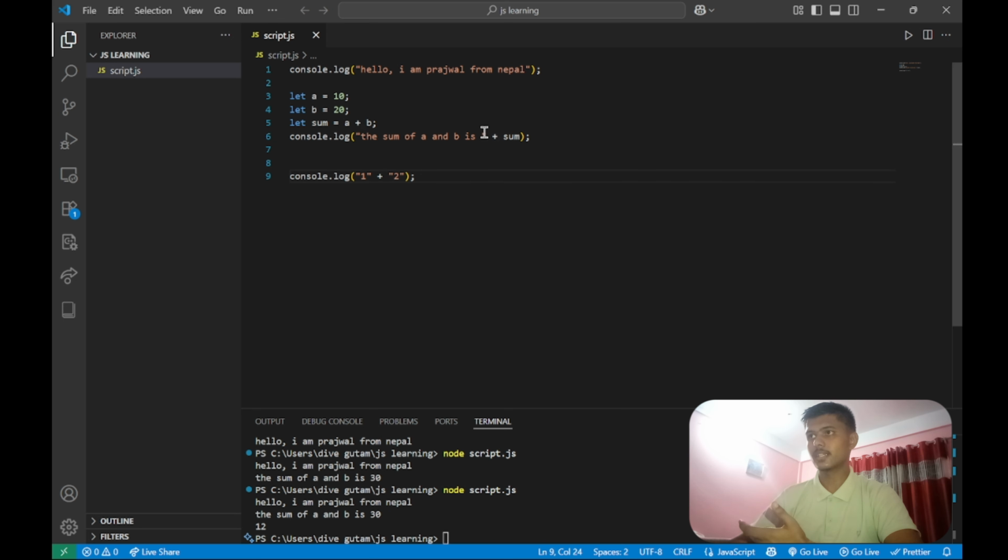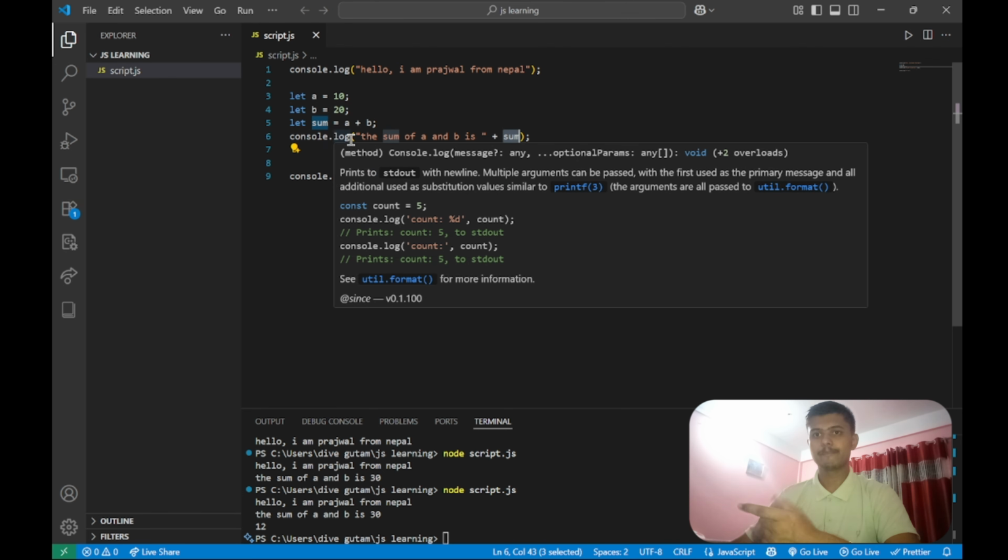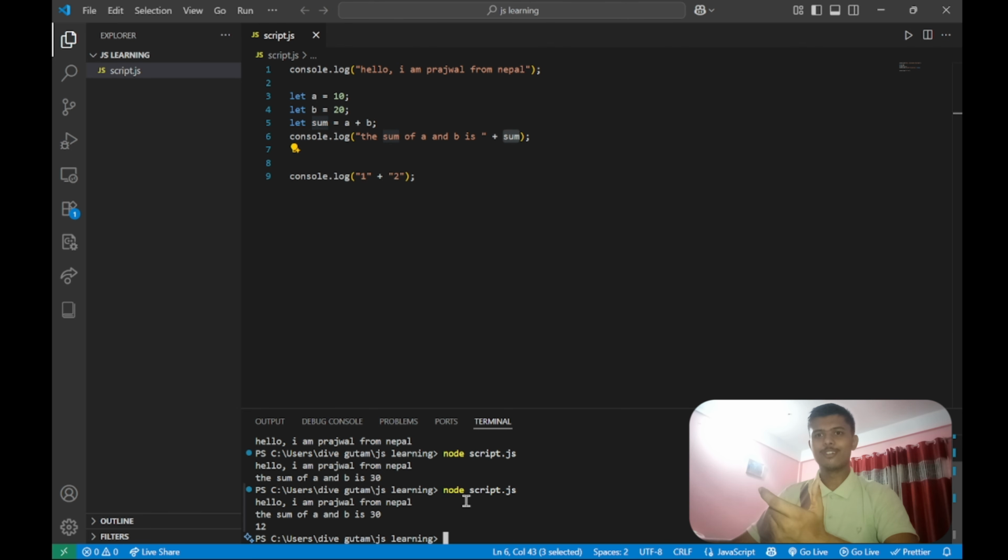Similarly here, this whole thing is one string, and the back one we don't have to declare as a string since it has a certain value. If I declare it as a string, then it will show "the sum of a and b is sum". It will not show the value, that is 30. So I hope you understand.